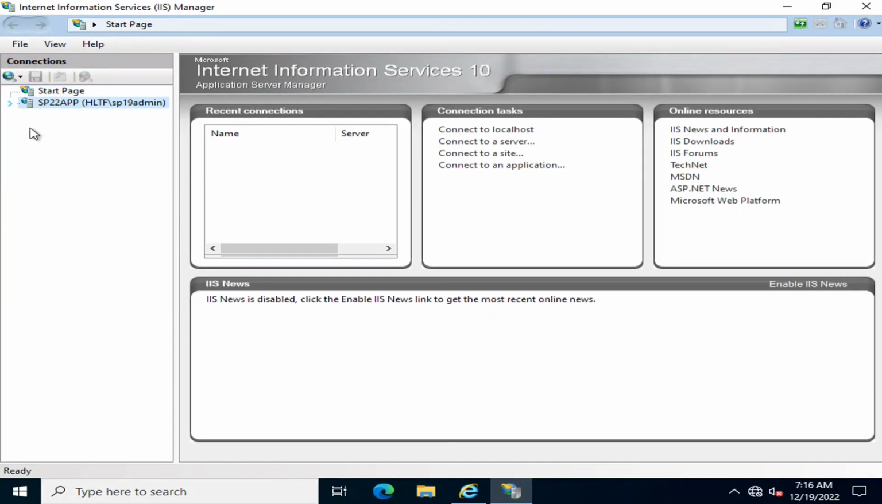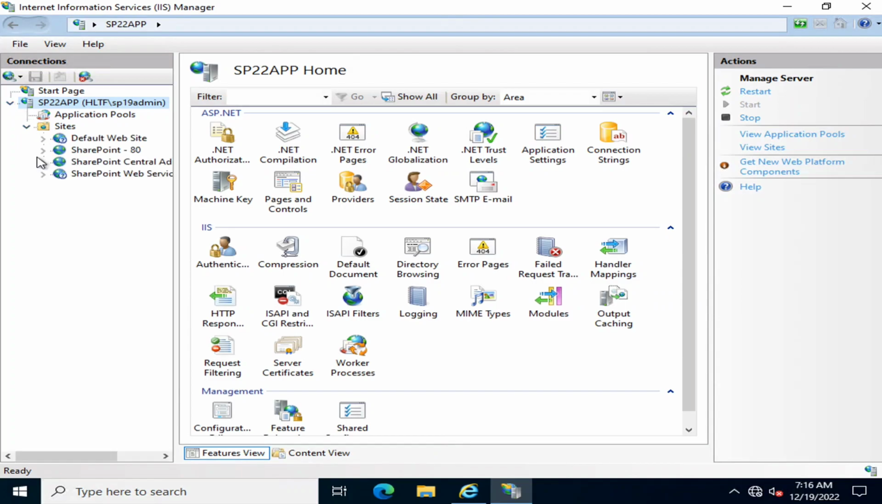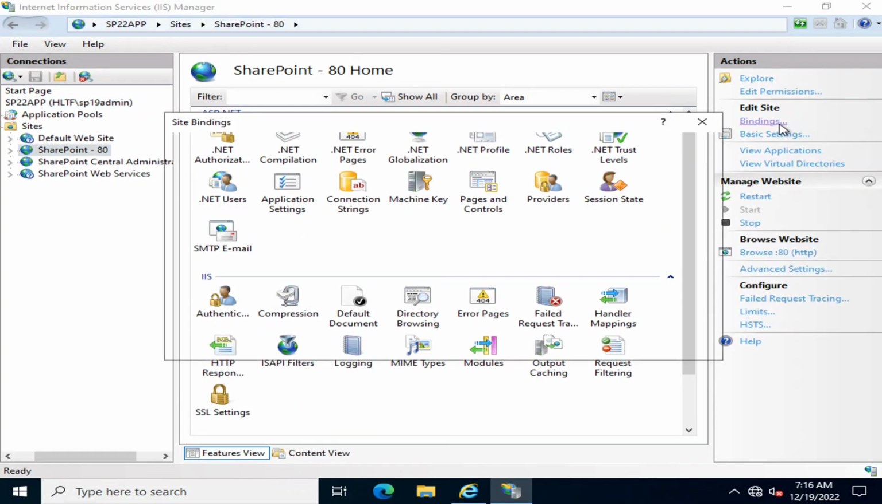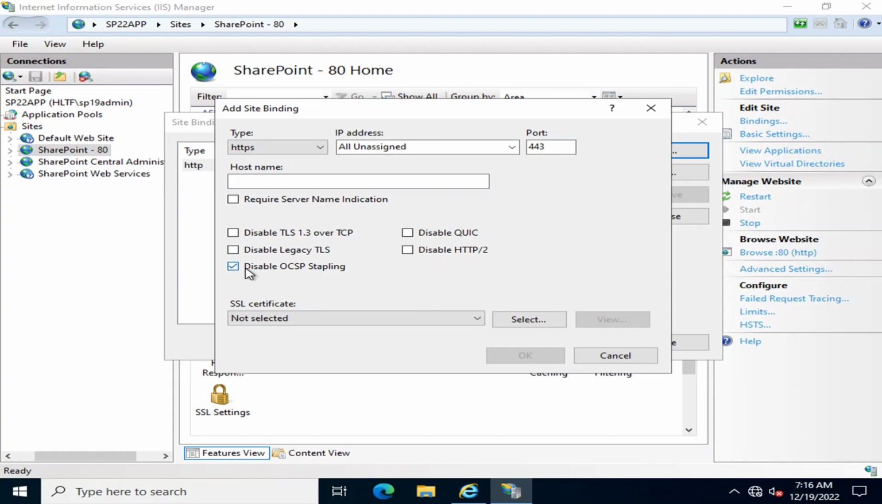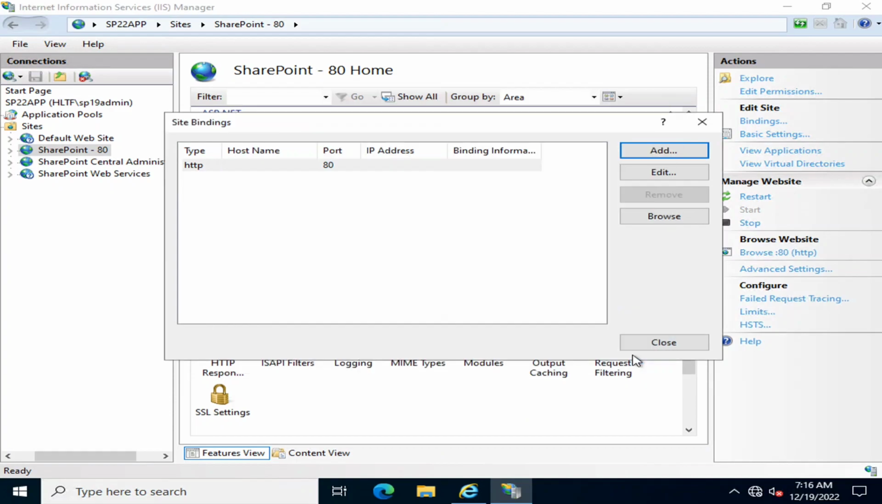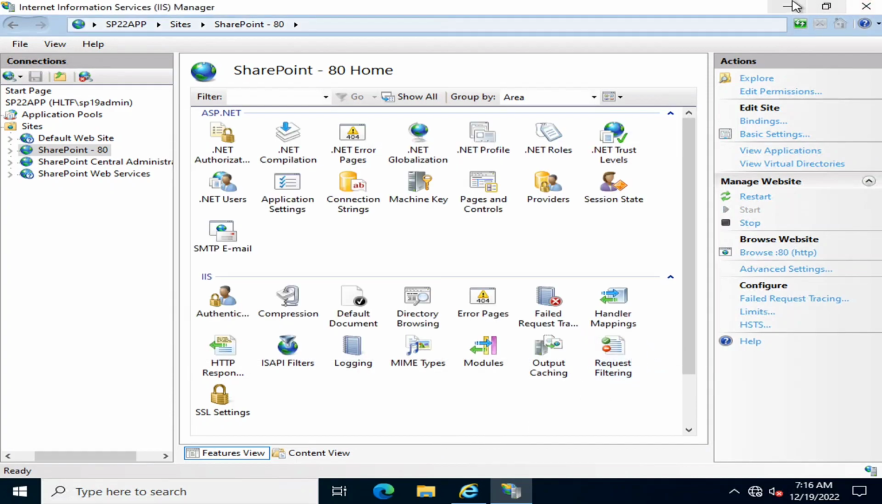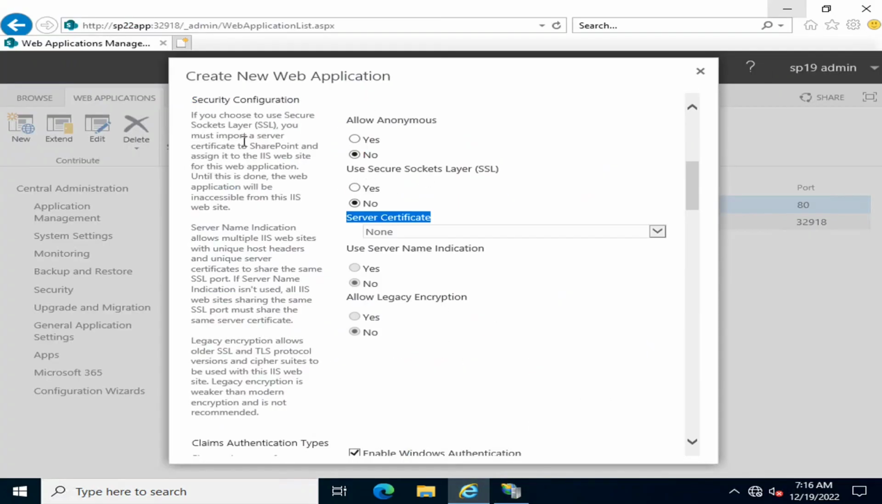bindings. Okay, if we talk about the bindings, here is a site and here are the bindings. If we go and edit, we can add a new binding. We specify the port here, that is 443, and we have to define HTTPS, and for that purpose we have to assign a certificate here. Till 2019 you had to do it from the Internet Information Services Manager, but now Microsoft has introduced this facility in SharePoint while creating a new web application.